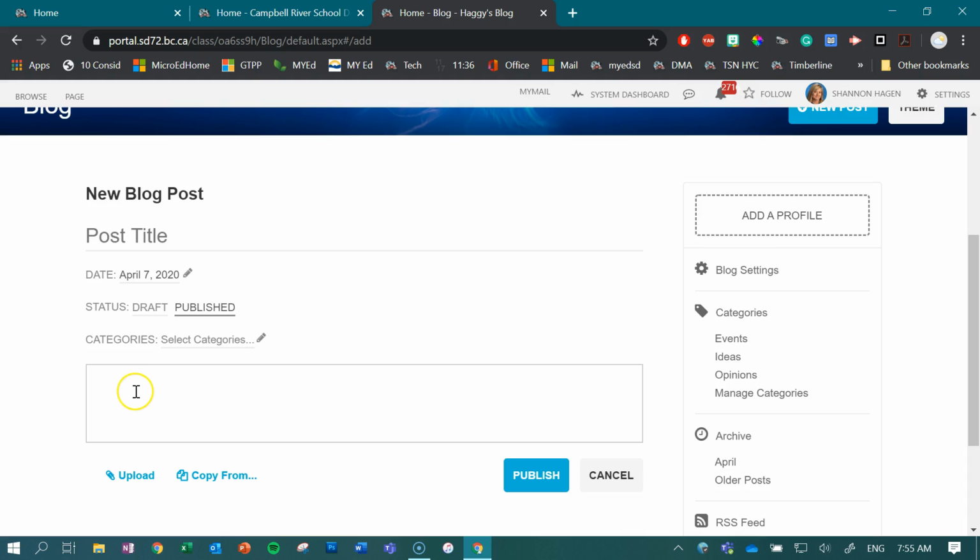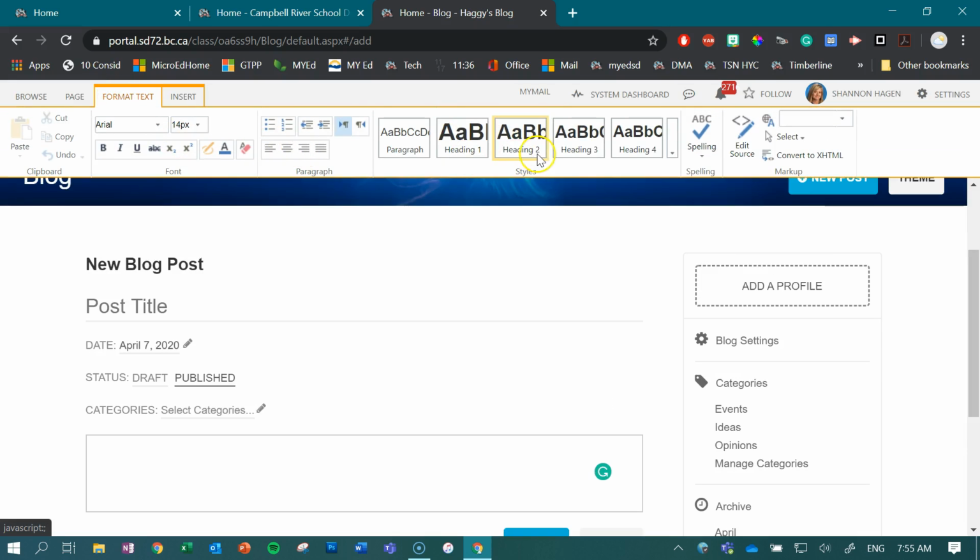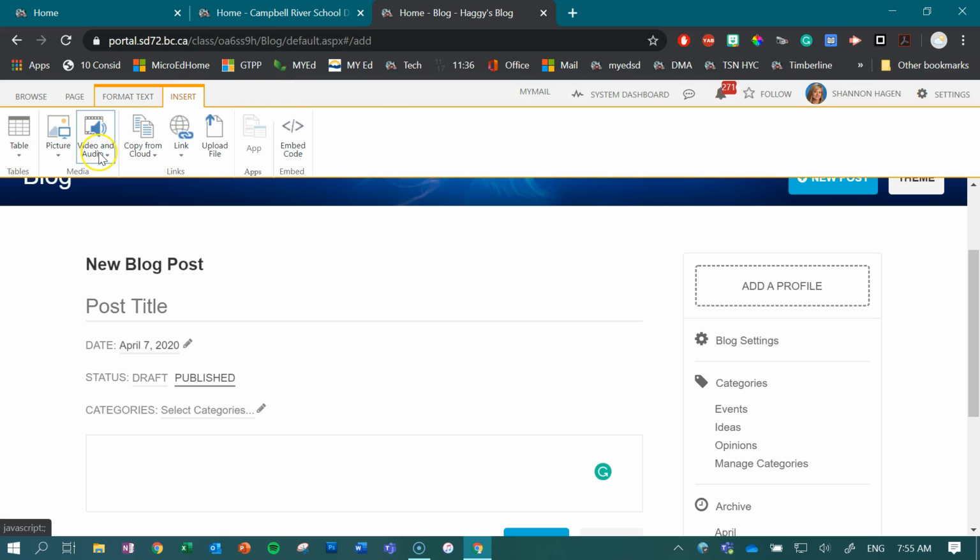If you click your cursor here within the text box, that brings up the Microsoft ribbon, which you guys are probably familiar with. That lets you format all your different texts. That lets you insert videos from embed, so I can do YouTube videos that you can play right in here. I can insert pictures. I can put tables in. I can do links. I can upload files, whatever I want to in here.